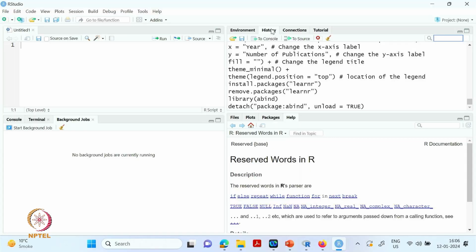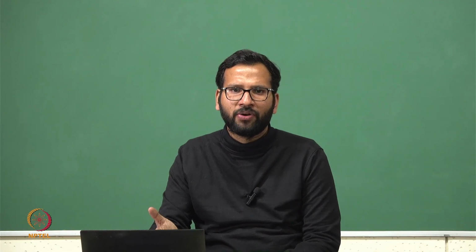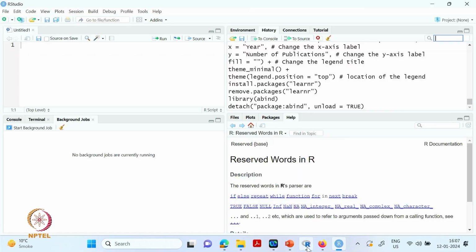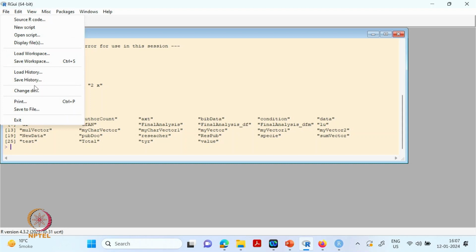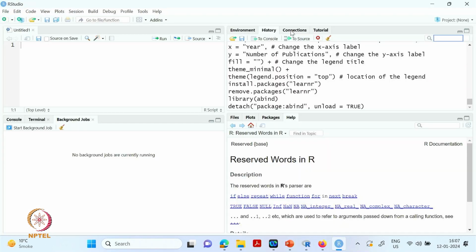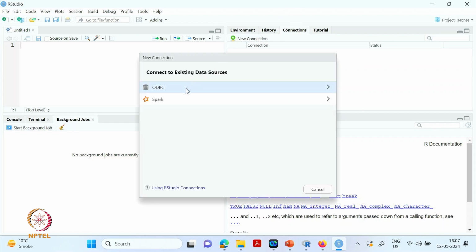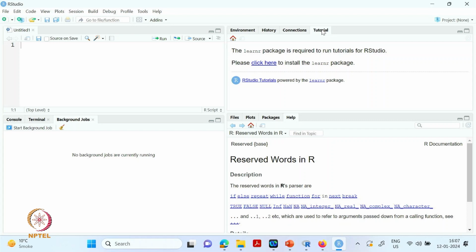Then it has another tab, history, where you can see all the commands used previously. In R, we had to go to File, then save the history, and then open it. Another important feature of RStudio is connections, which allows you to connect to a database. If you click here, you can connect to data sources such as through ODBC or Spark. This is again a very important option available in RStudio.